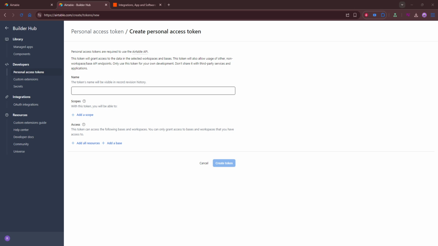Then choose the base or workspace the token should be able to access. This step is important because it defines where the token will work. Be careful to select the correct base, especially if your Airtable account contains multiple projects or environments. Once everything looks right, create the token.